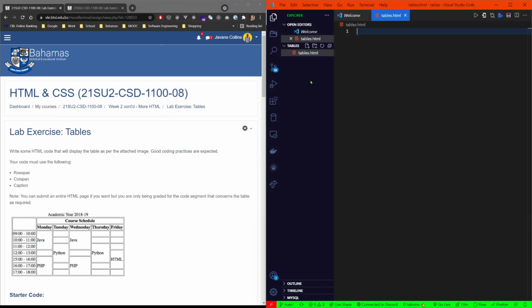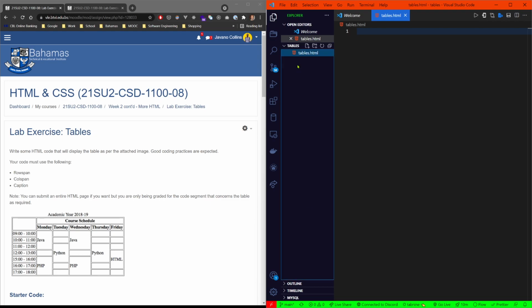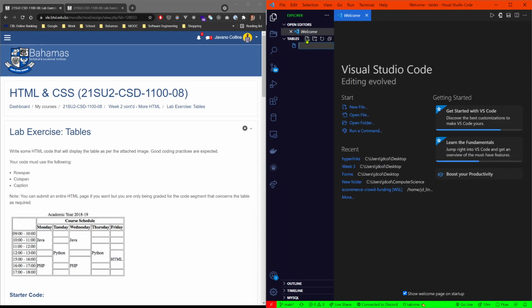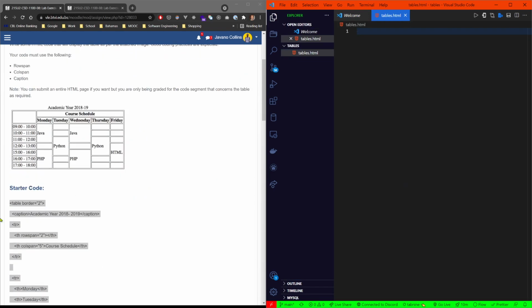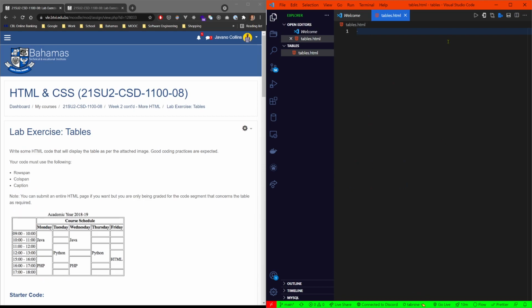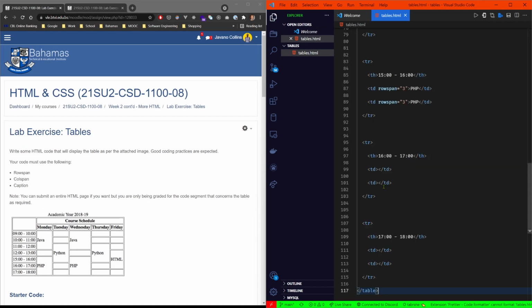Okay, great. So the next thing that I want you to do is right click, hit new file, or you can hit this new file icon. So I'll hit the new file icon. I'm going to create an HTML file called tables.html. So the code that you copied from the VLE, you want to paste that inside of your tables.html document. So I can hit paste.